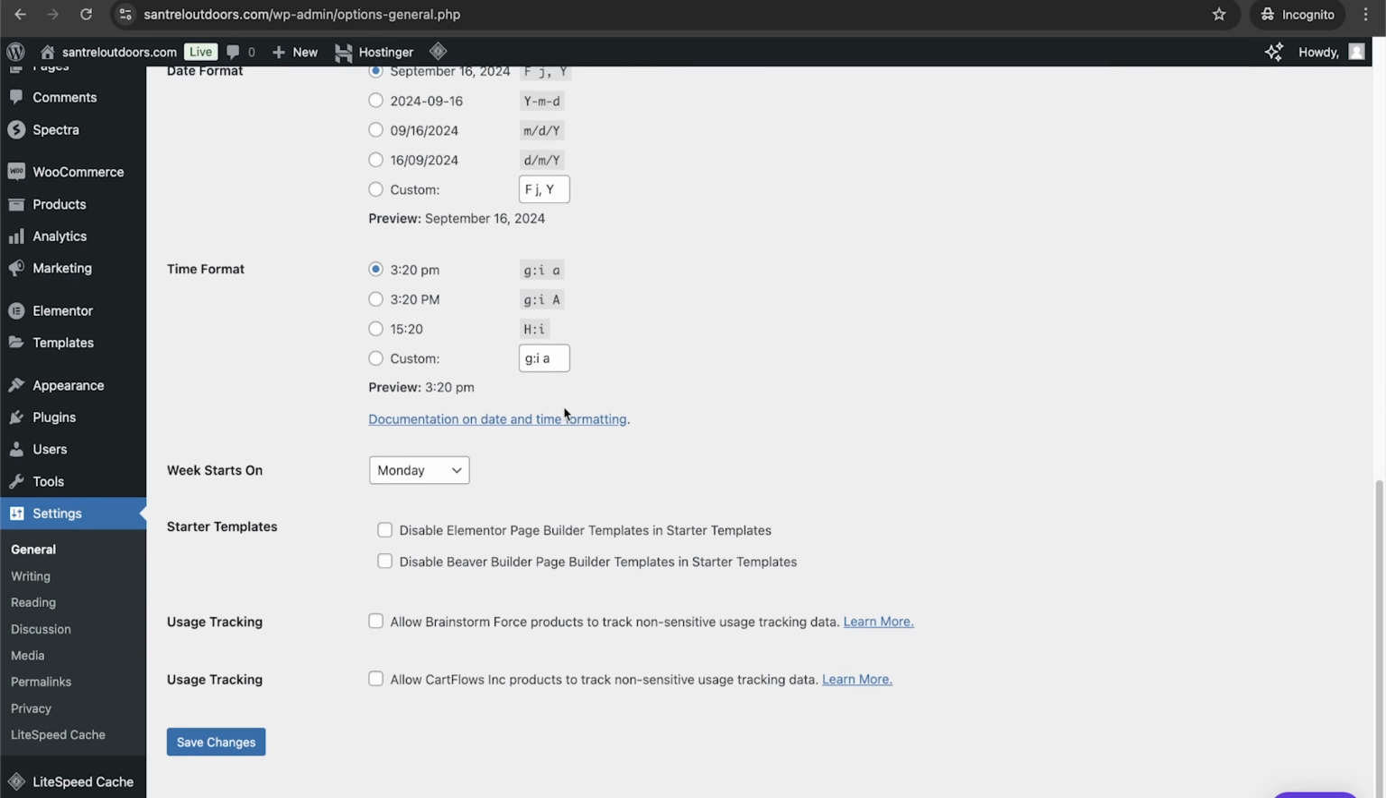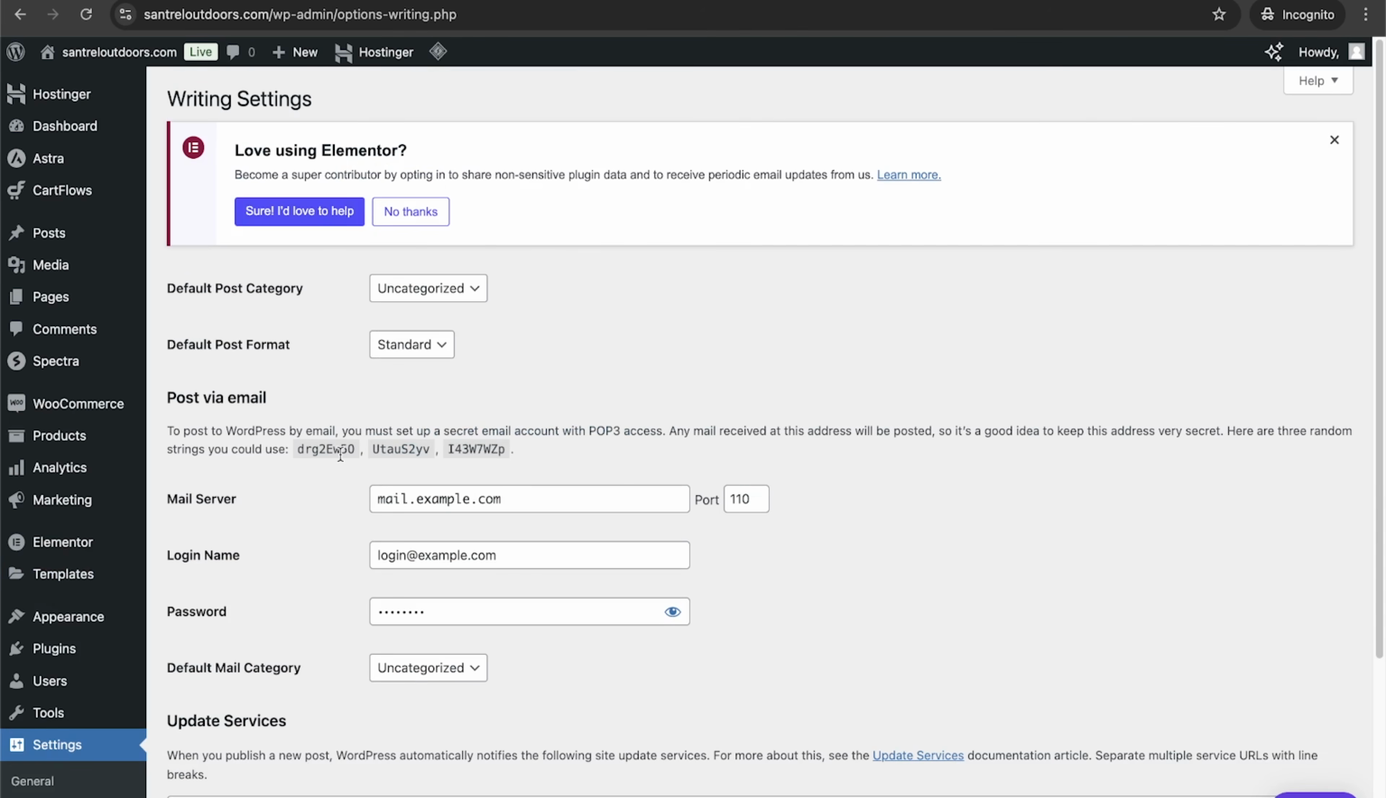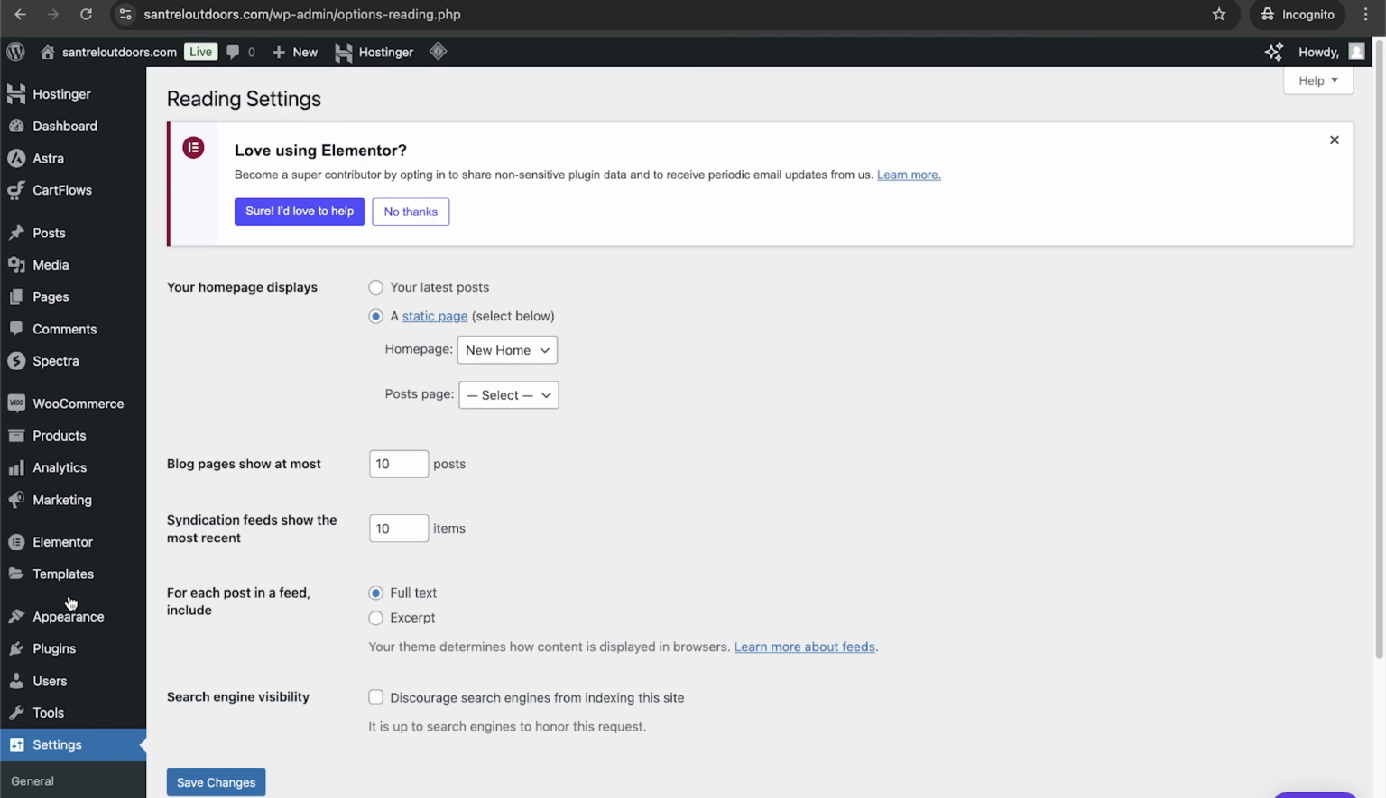Additionally, you can change your date format, your time format. Those both look good to me. The week starts on Monday. Yes, that sounds good. Going through these, you can change anything related to writing settings, reading settings.